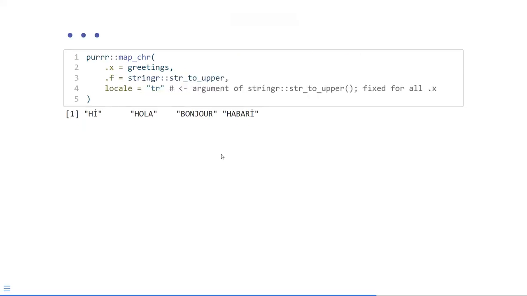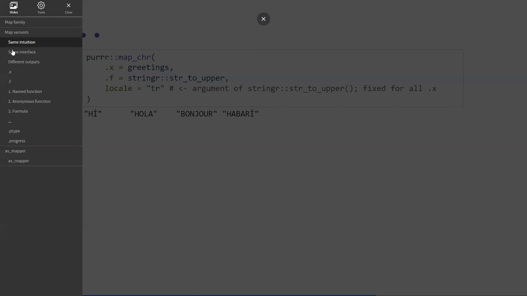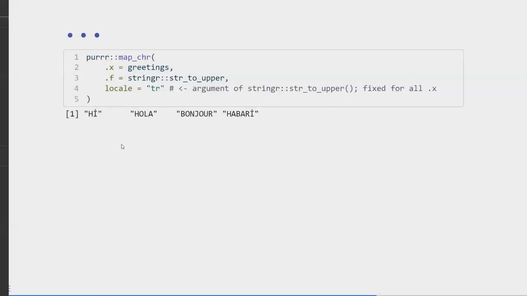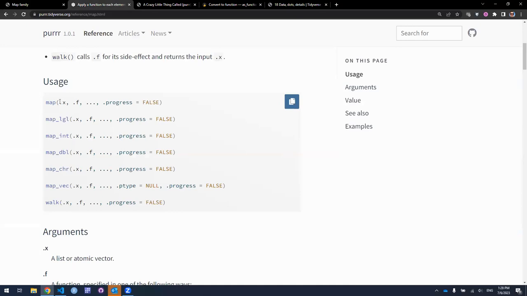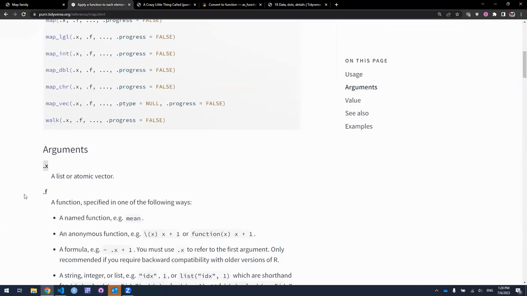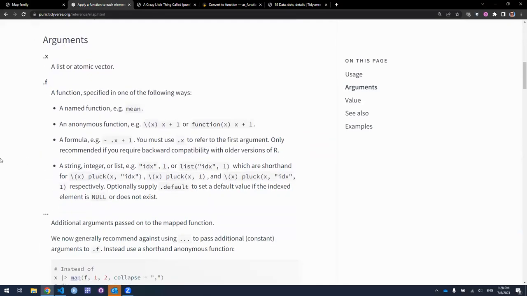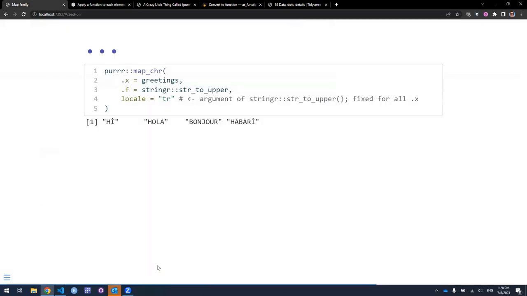So I guess now I'm moving on. We've talked about .x, we've talked about .f, and so the other argument that we have in the docs, again I'm going through this, .x, .f, I didn't cover this bit because I didn't quite understand it. And then there's the dots.